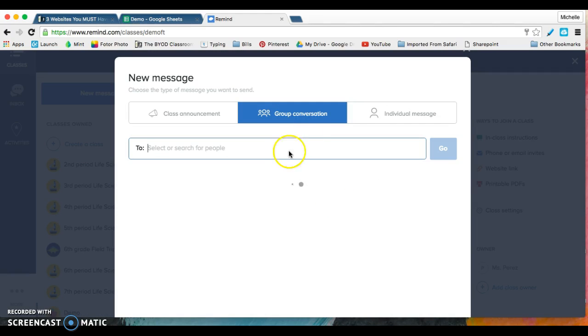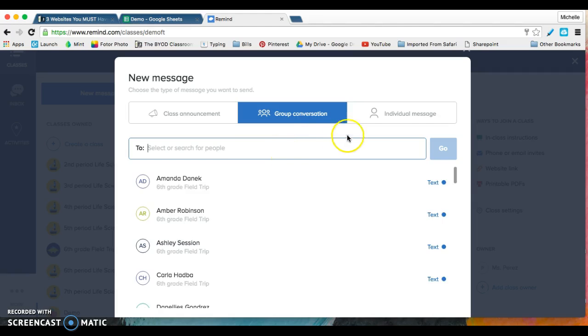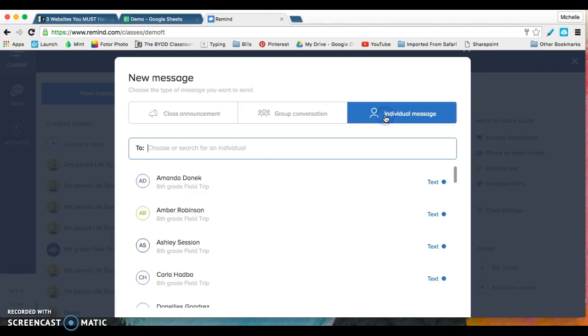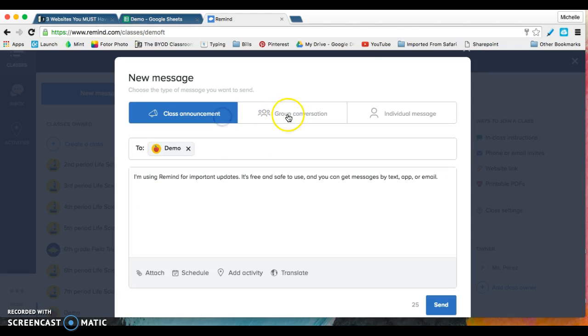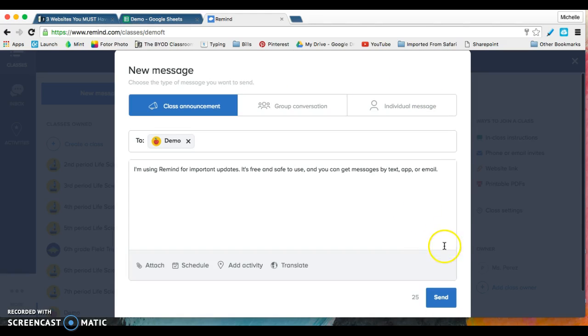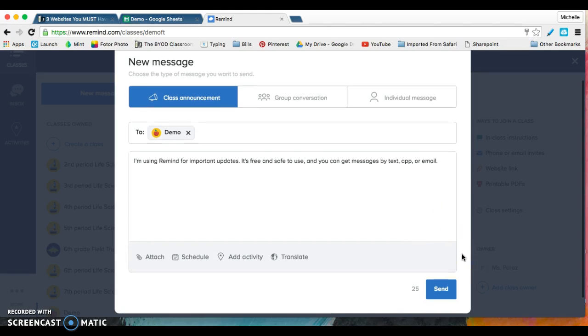You also have the capability to send group conversations or individual messages. The group conversations is effective if you have, say, bus leaders. I had some bus leaders, and so I sent a group message to them saying, let your bus drivers know we can head out. Individual messages are great for just say one chaperone needs to know something.